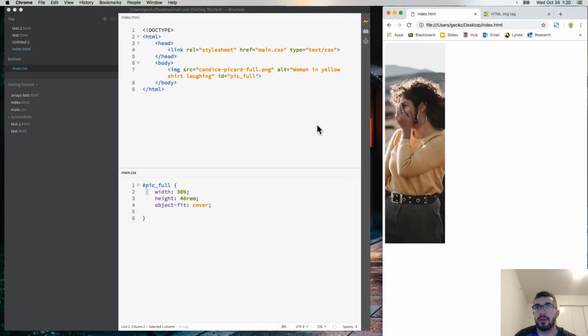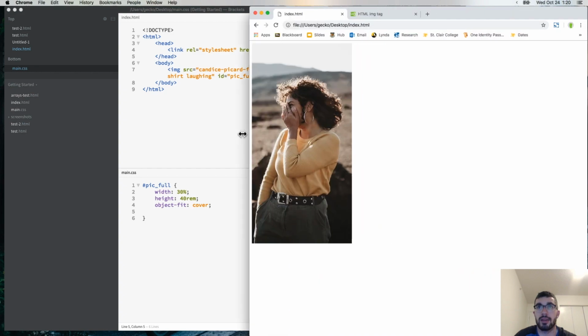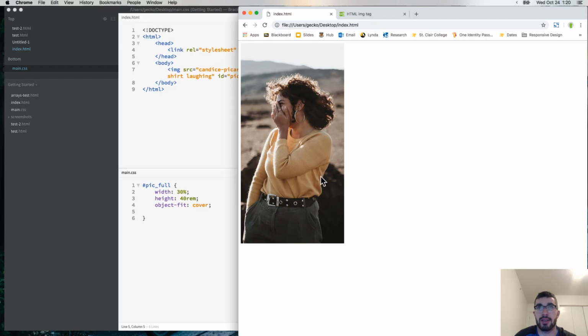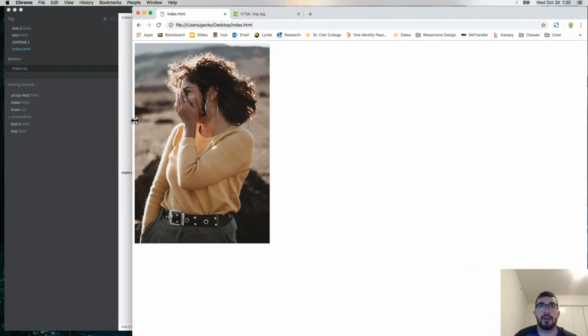Now, one of the biggest drawbacks to this is if you have a photo where your subject is not in the center, object fit doesn't work that well. Every photo typically has a subject, an area of focus, which is the most important part of the photo. In this case, our subject is this lady in the photo, and luckily she's right in the middle of our photo.